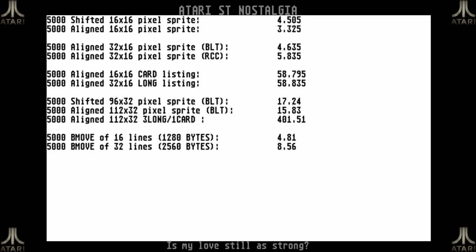and I'm going to set it to normal speed again. And these are the results in the compiler, and there are several conclusions we can draw. The first thing we see is that the shifted 16 by 16 sprite is indeed a lot slower than the aligned 16 by 16 pixel sprite. So you can see that if you want to do something with only vertical movement, it's actually best to always do it 16-bit aligned. Because you can see even if you use RC copy or anything, it will still be faster.